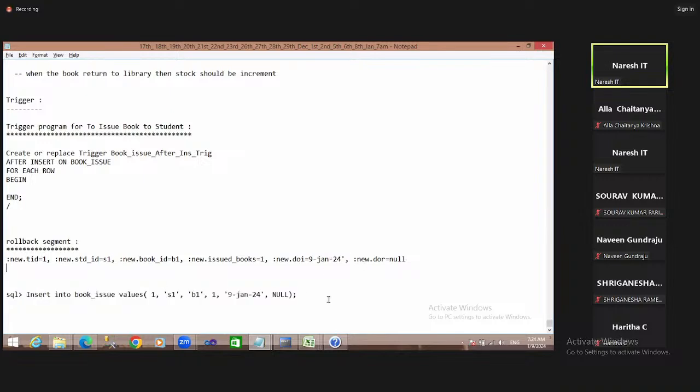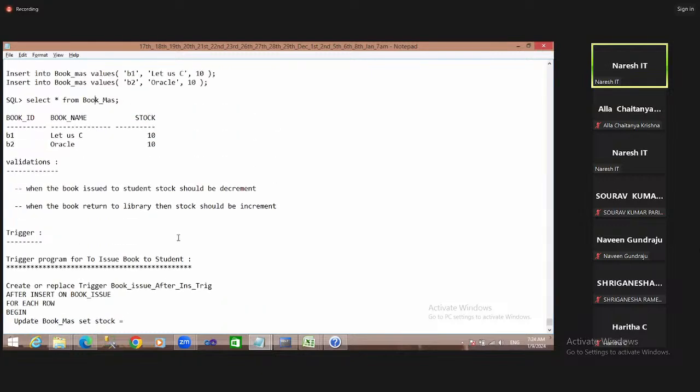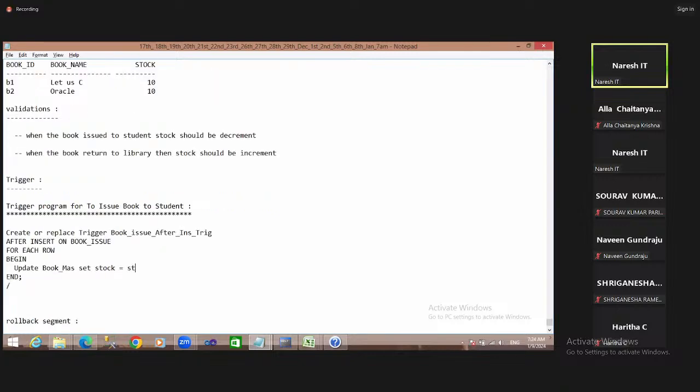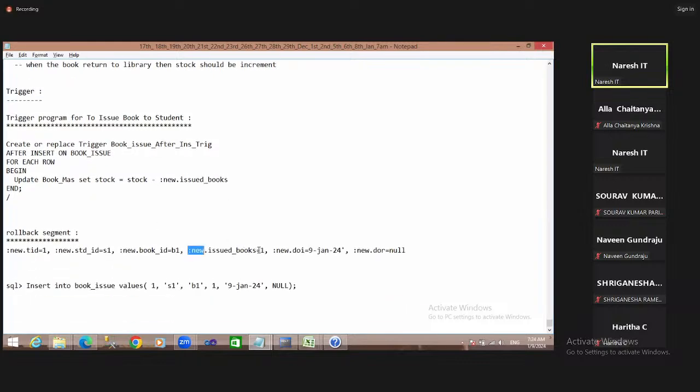Right? Now what can I do? Okay, record successfully inserted. Internally, our trigger program also executed automatically, because I told the system clearly that this logic should be executed after insert on the book issue table. Update book_master table, set stock equal to existing stock minus colon new dot issued books. How much? One.